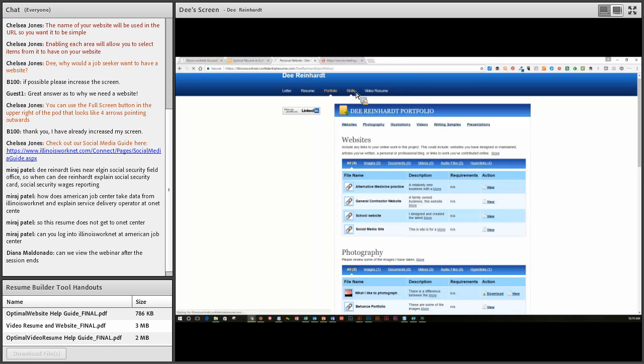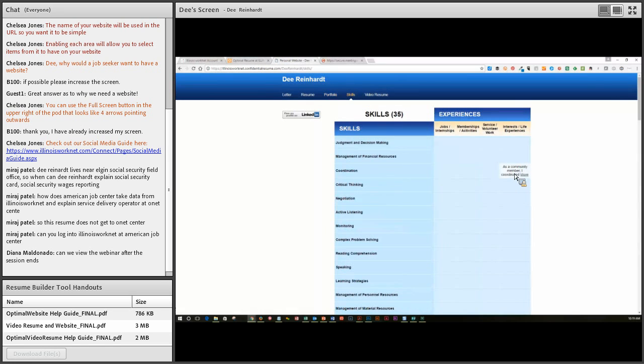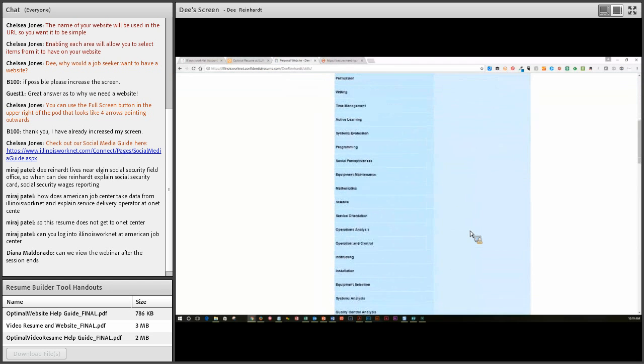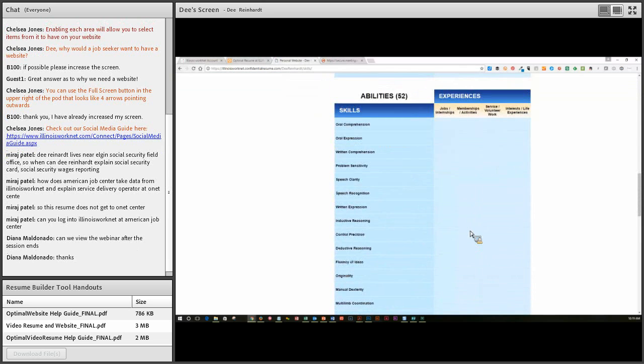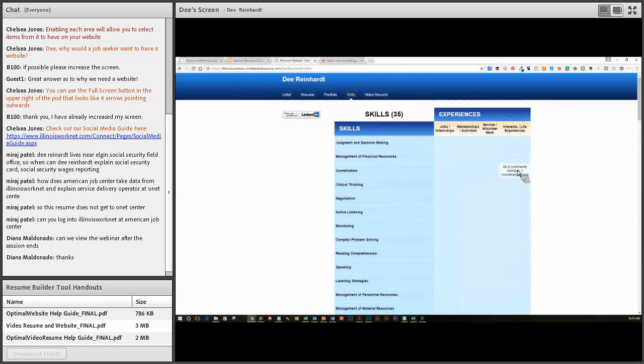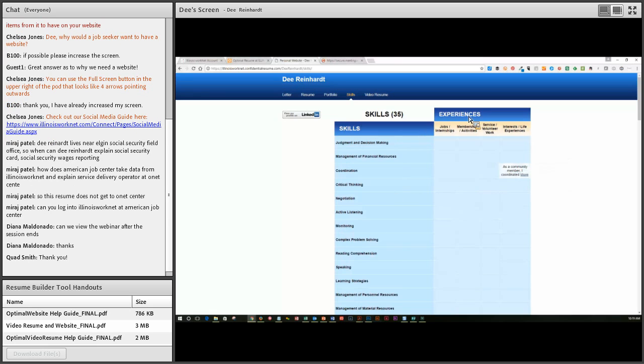Now for the skills, when we look at the website, all of those little pieces that you entered, and I only entered a few, all of those little pieces that you enter as examples will show up here. So as you are adding items, then you can see that there's little snippets that will show up as you have examples of the different skills and the different experiences that you've had.